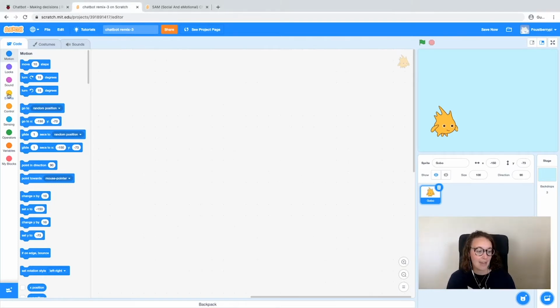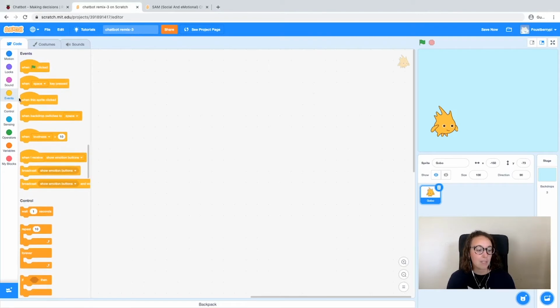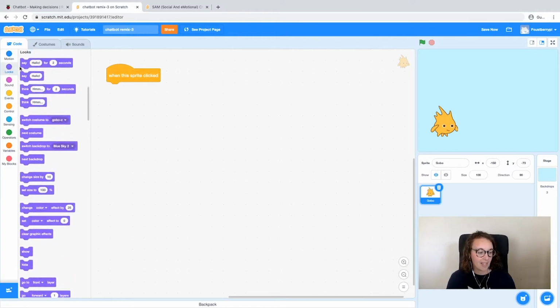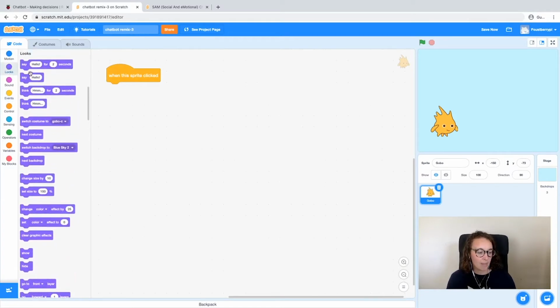So we need an events block. And I'm going to choose the third one, when the sprite is clicked. And we want to start by having our chatbot say hello. I'm just going to personalize this a little bit and have the chatbot say, hi friend. And then the next thing we do is we want to start a conversation. So I'm going to have the chatbot ask me my name.